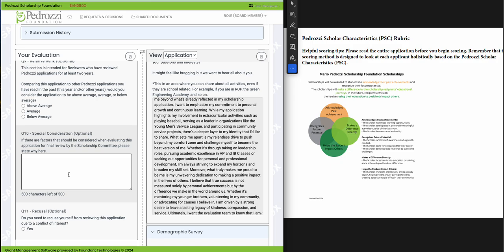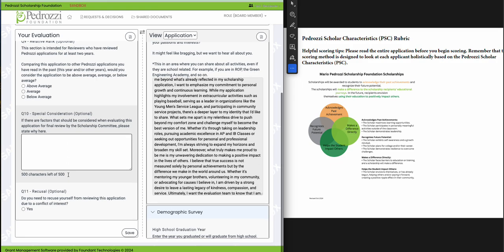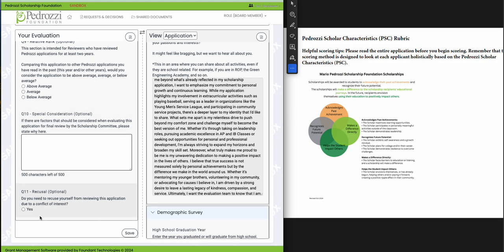And then special consideration. This is an area that you might use to give some additional information to the scholarship committee when doing selection. So anything that stands out to you that you think you want to share, you could do so here. And then, as I mentioned before, the recusal, this is, again, optional, but if you find that you know a student or you find that you may be biased, any reason you think you might need to recuse yourself, you do so here. And then once you're done, you'll click Save.